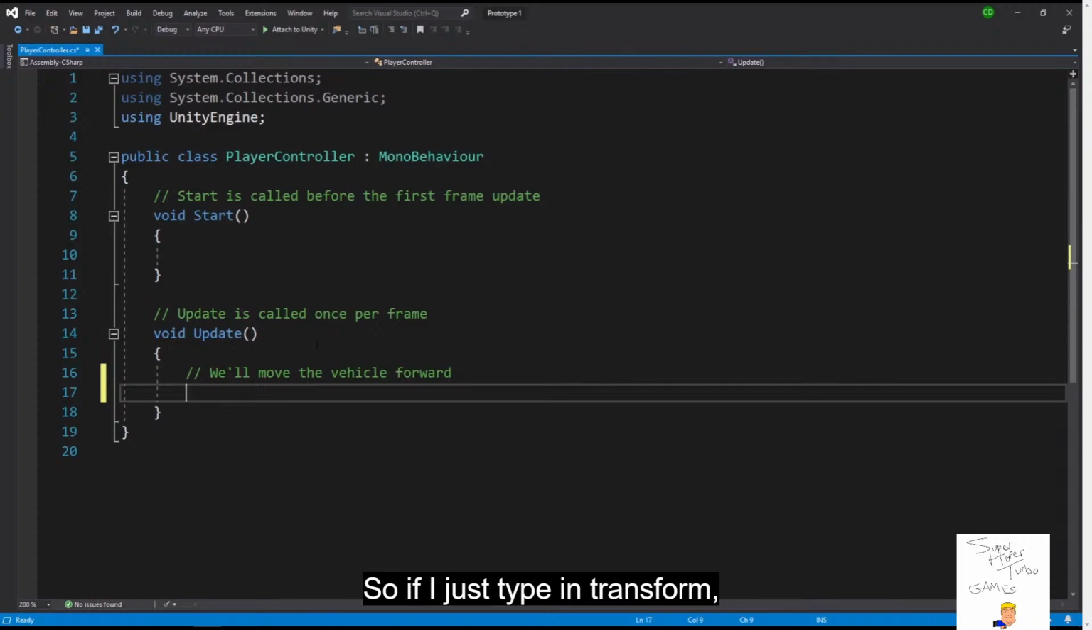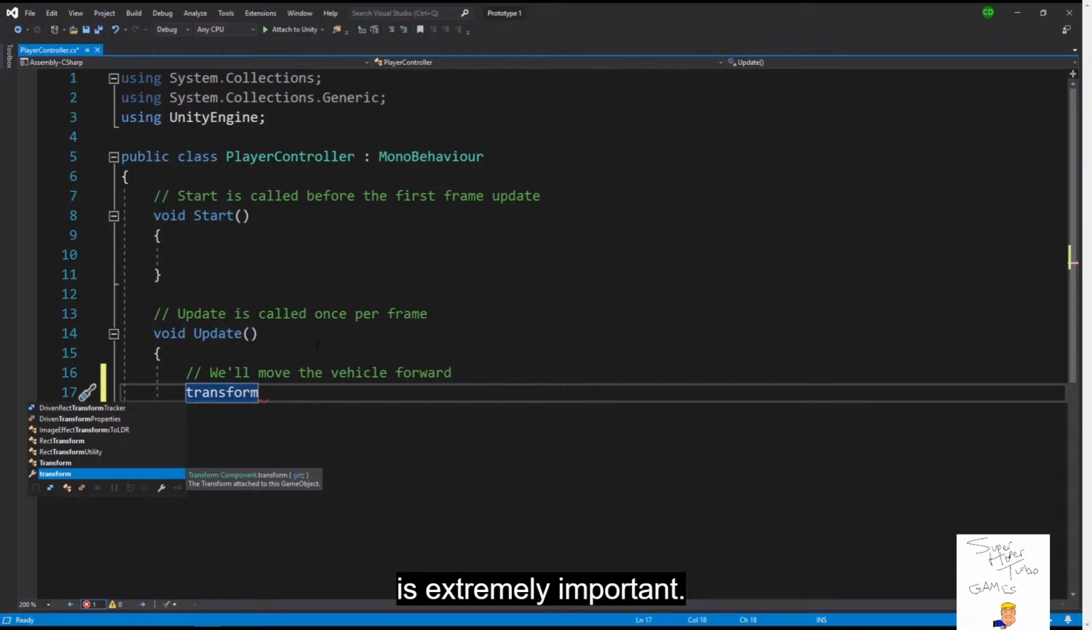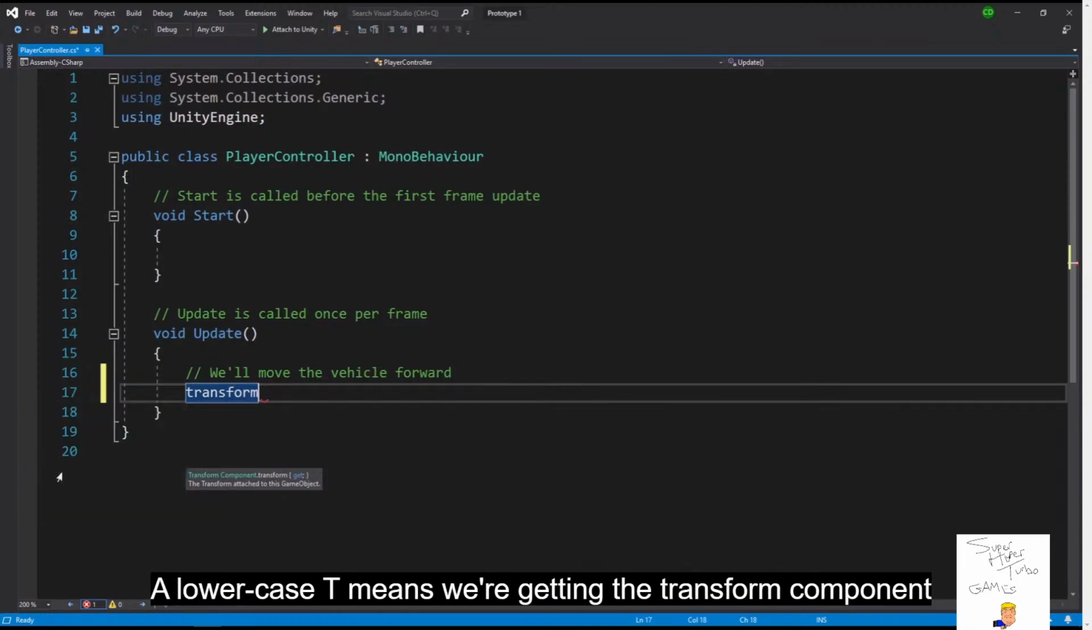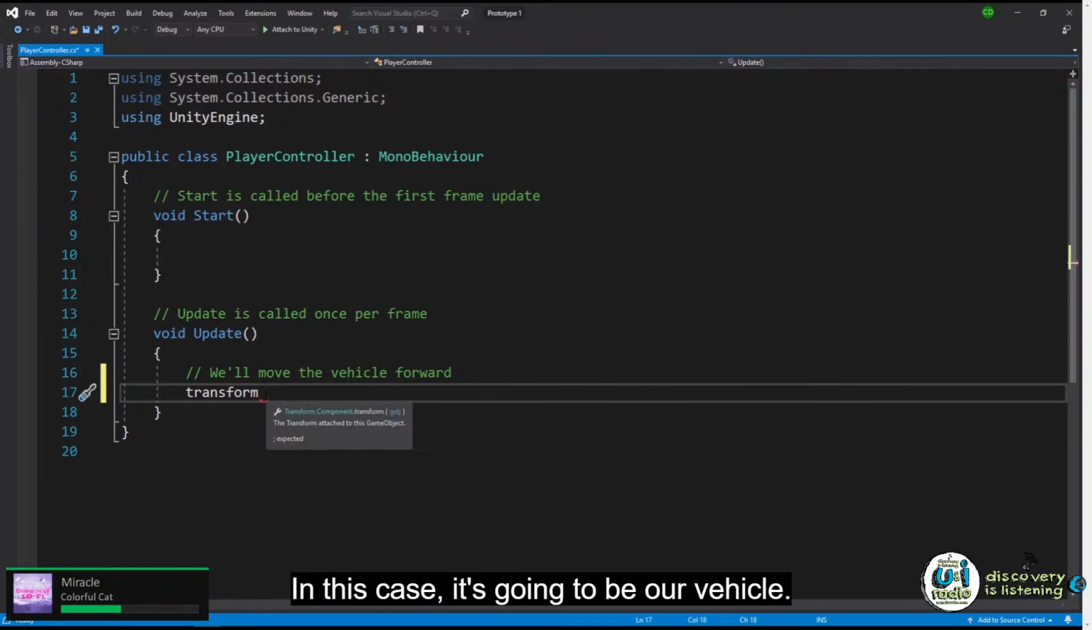So if I just type in transform, and in this case, lowercase versus capital case T is extremely important. They're two very different things. The Transform is actually an entire class, very similar to our player controller class, that has even more methods inside of it. A lowercase t means we're getting the transform component of our current object. In this case, it's going to be our vehicle.